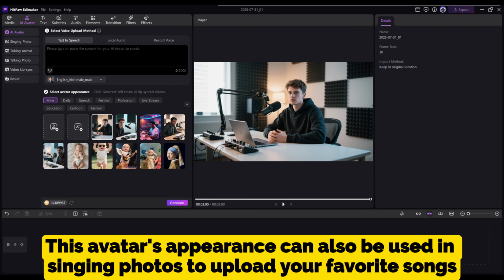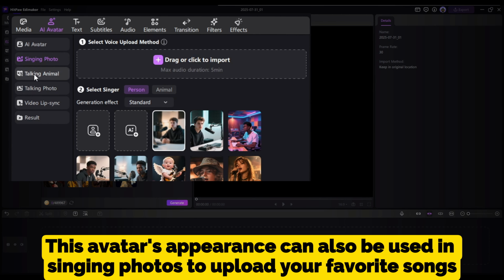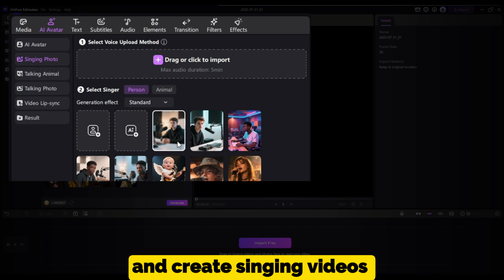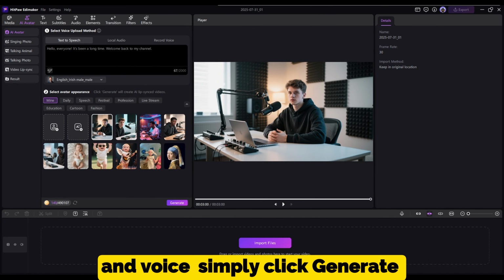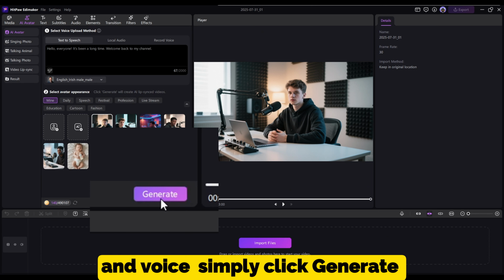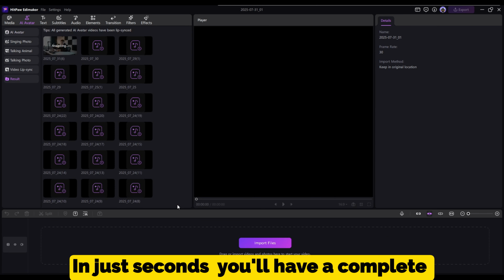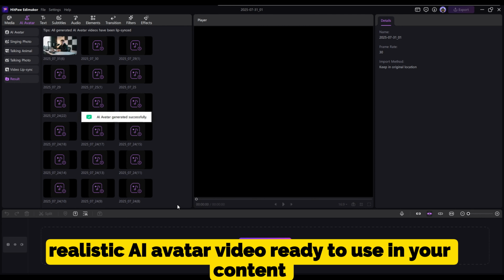This avatar's appearance can also be used in singing photos to upload your favorite songs and create singing videos. Isn't that interesting? Once you've set your avatar appearance and voice, simply click Generate. In just seconds, you'll have a complete, realistic AI avatar video ready to use in your content.